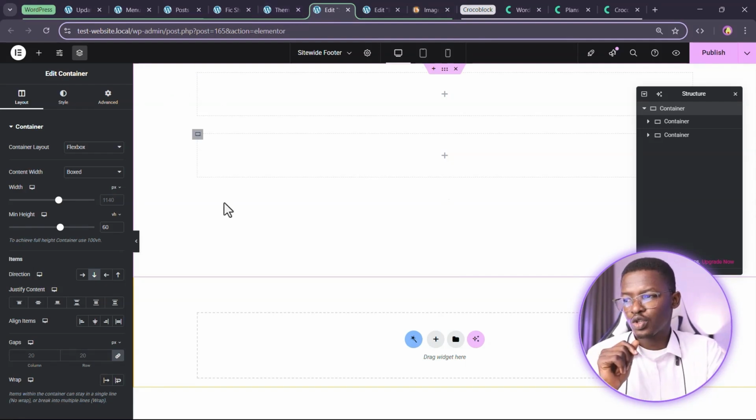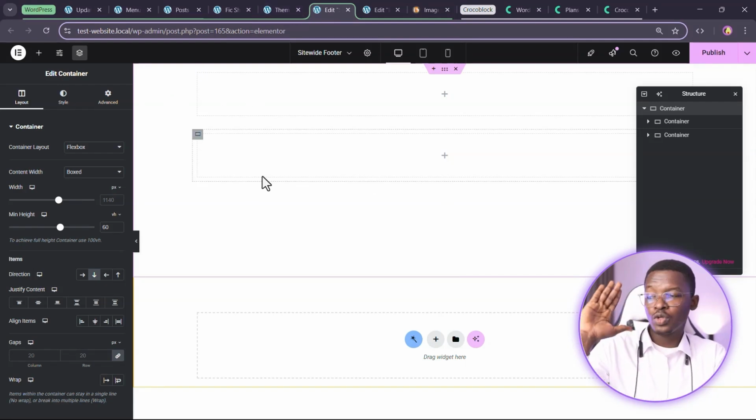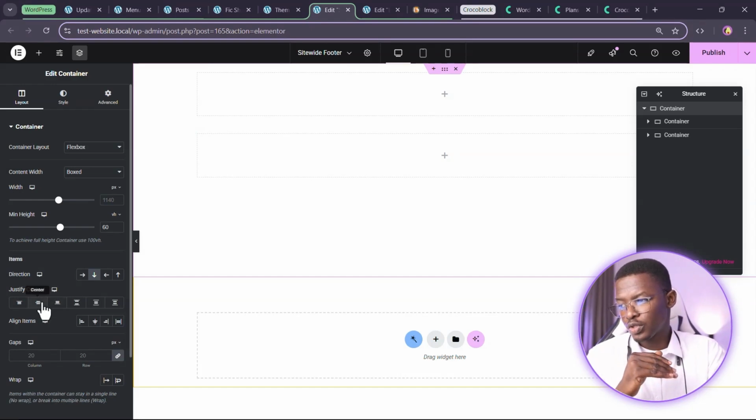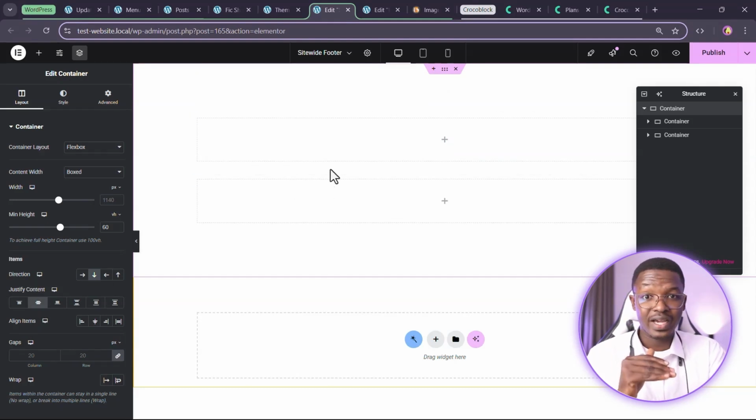But you notice that the two container elements are aligned to the top. You want to align them to the middle by using the justify content option here. Let's justify the content to center, and you see those two containers are aligned to the center.